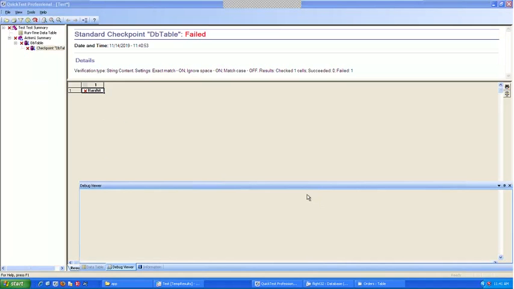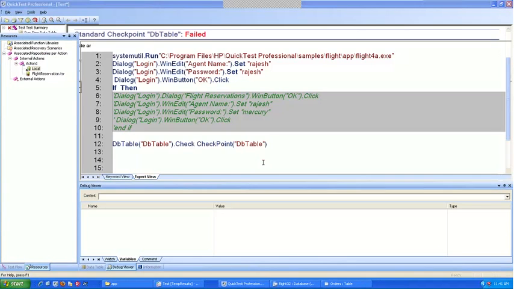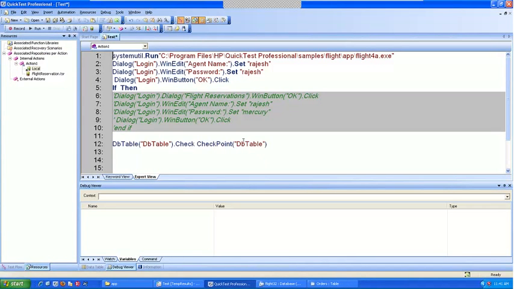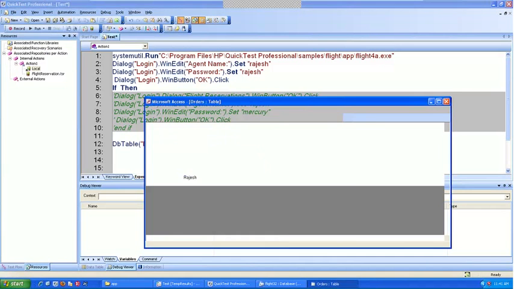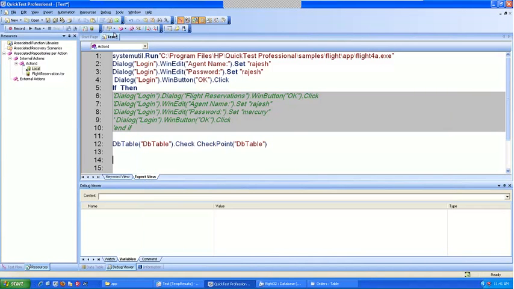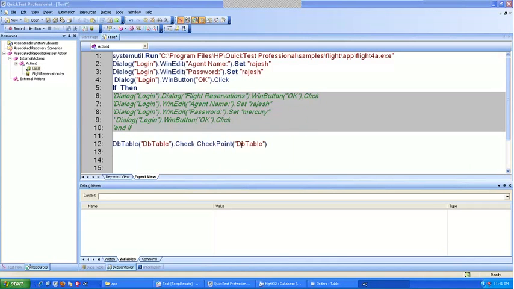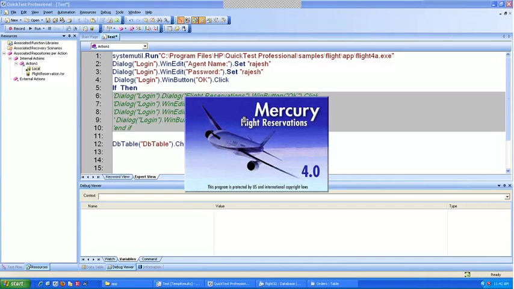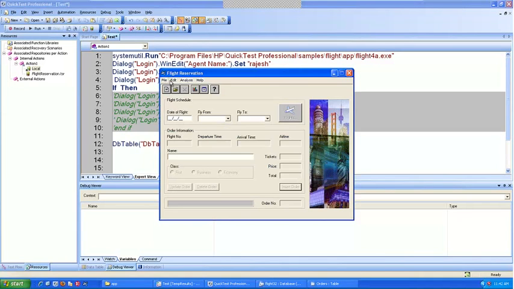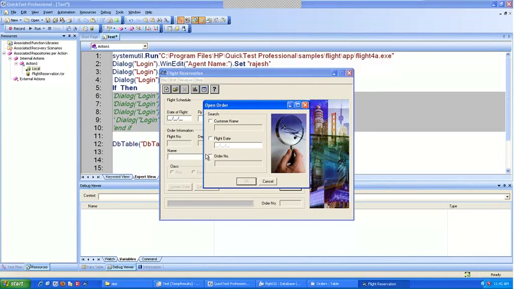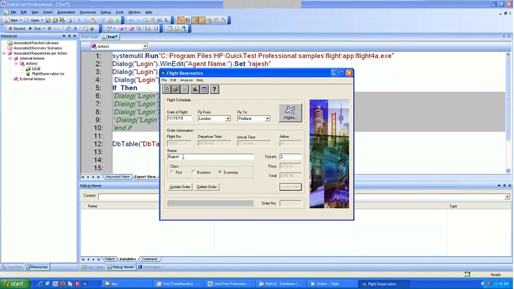Now, when I'm running an update query, and I'm updating the database from Rajesh to Harshit, let me go to the flight reservation and update that particular record. So you're writing an update script, and you are supposed to update order number 197's name to Harshit. This is how your script is going to work.